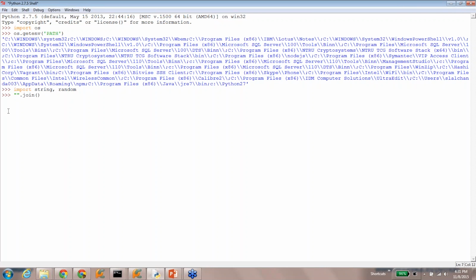So you say random.choice, and within random.choice you use string.ascii_letters, and you say string.digits. So string is a library that has all these constants defined. If you say ASCII letters, it has a list of all the ASCII letters. If you say digits, it has a list of all digits.